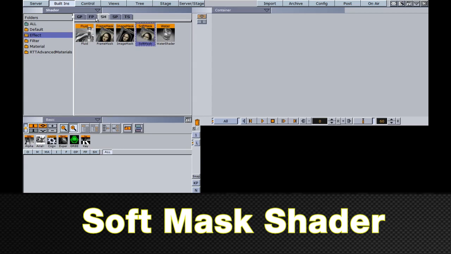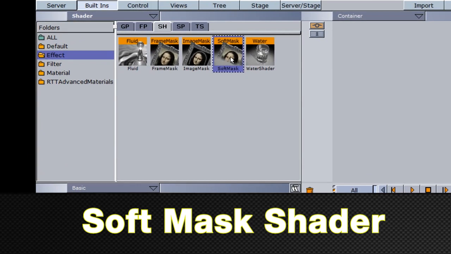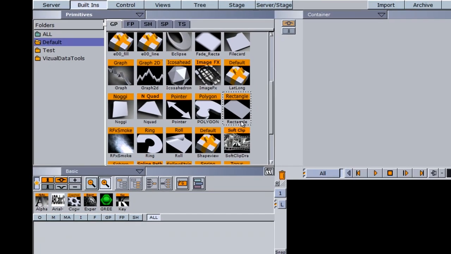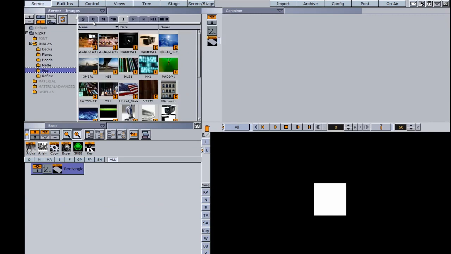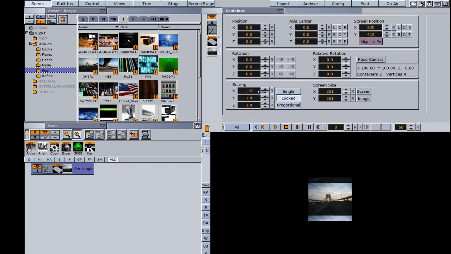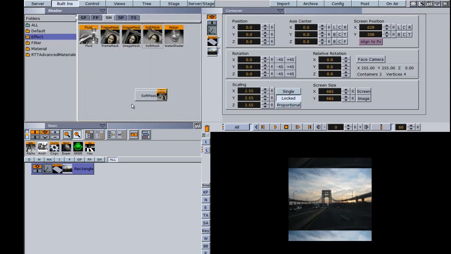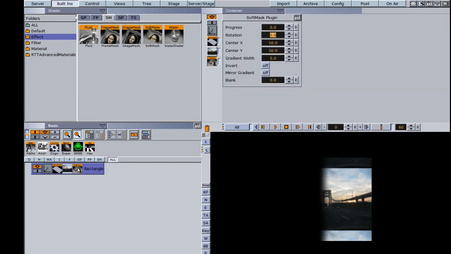The soft mask function found within the built-ins in the shaders tab within the effect folder is another way to create a soft mask. So to demonstrate this, we'll use another primitive here. We'll drag a rectangle down and we'll also throw another image onto here. We'll just scale this up a little bit so that we can see it. And we'll go back into the built-ins, into the shaders tab, and drag our soft mask down onto our primitive. Now when we do that, you can see immediately that it creates a vertical edge here, or a vertical mask.